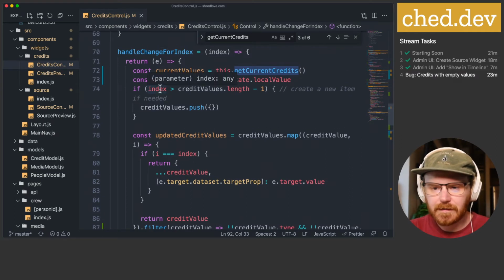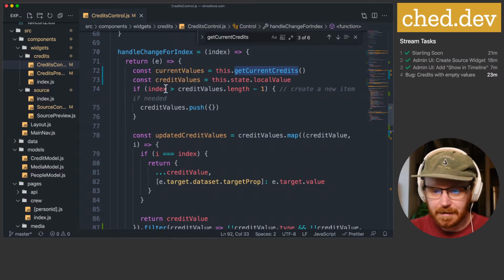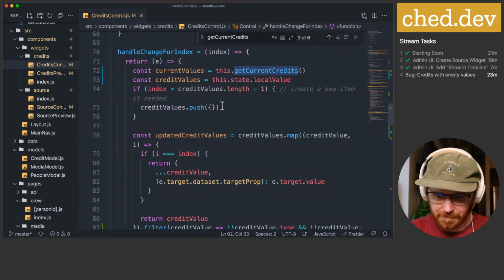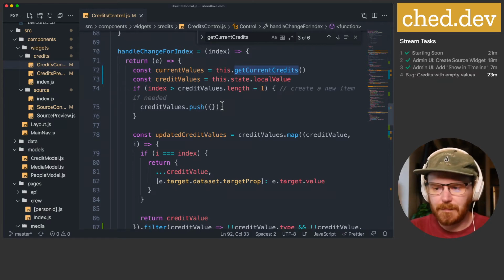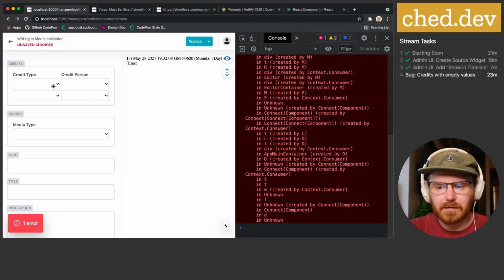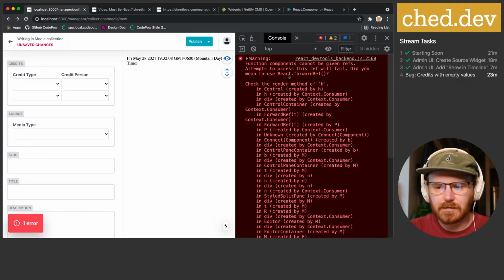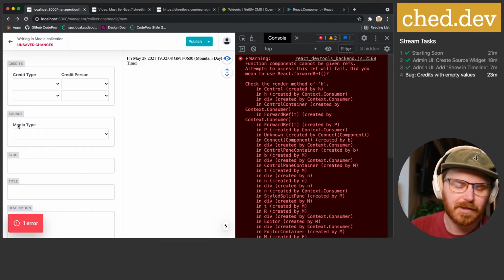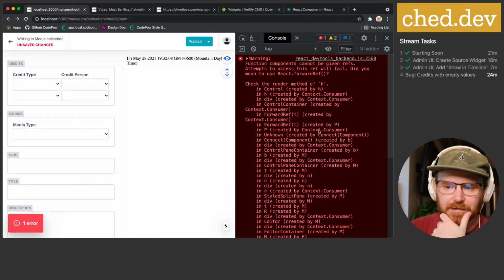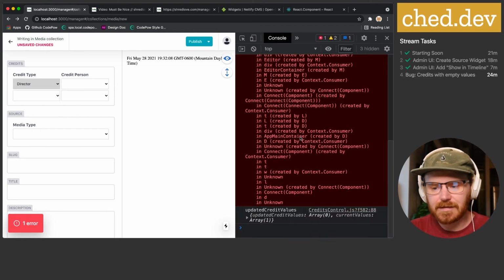If index is greater than the credit value's length minus 1, add a new credit value. Function components cannot be given refs. So that's an issue, because this other source one, I turned it into a functional component, and that's what it's complaining about. So, director, okay, it stayed there.